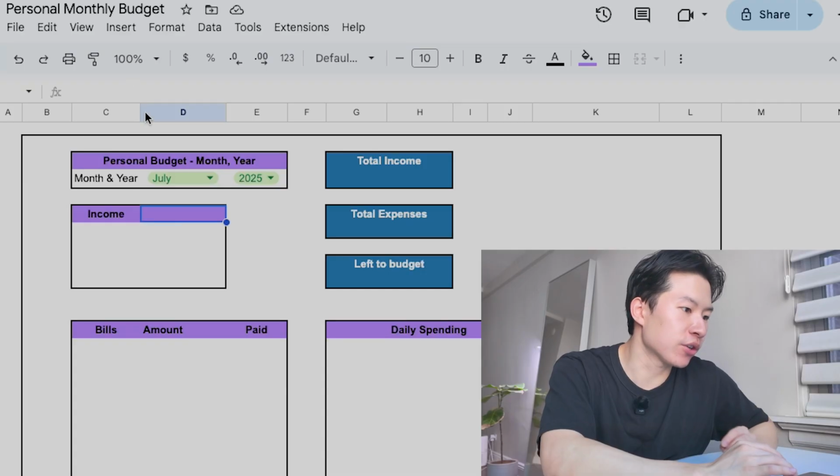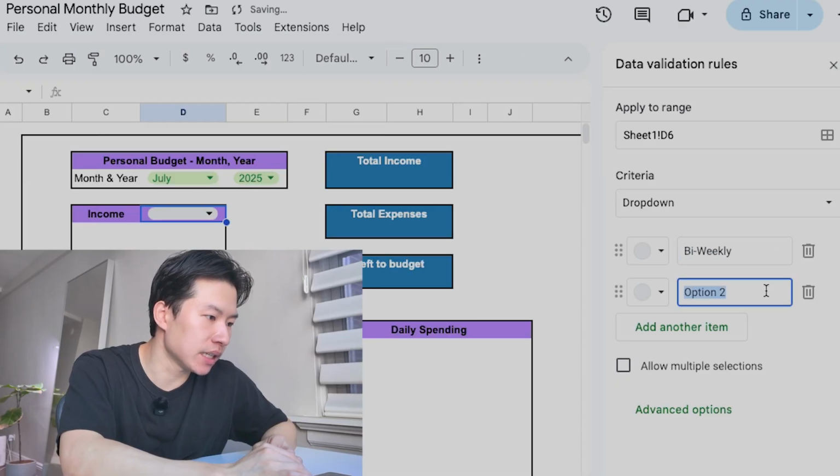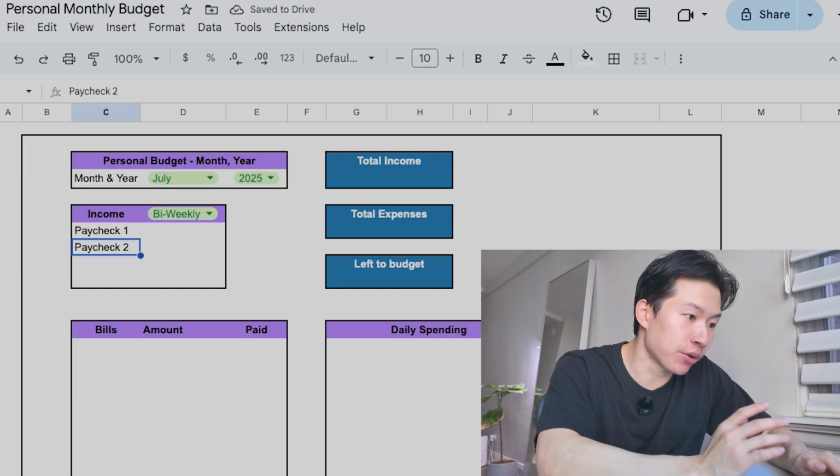Now for the income section, this is where it gets interesting because I want this to be dynamic based on how often you get paid. First, I'll create another dropdown for the pay frequency. So I'll add biweekly, weekly, monthly, and hit done. Now here's where the magic happens.